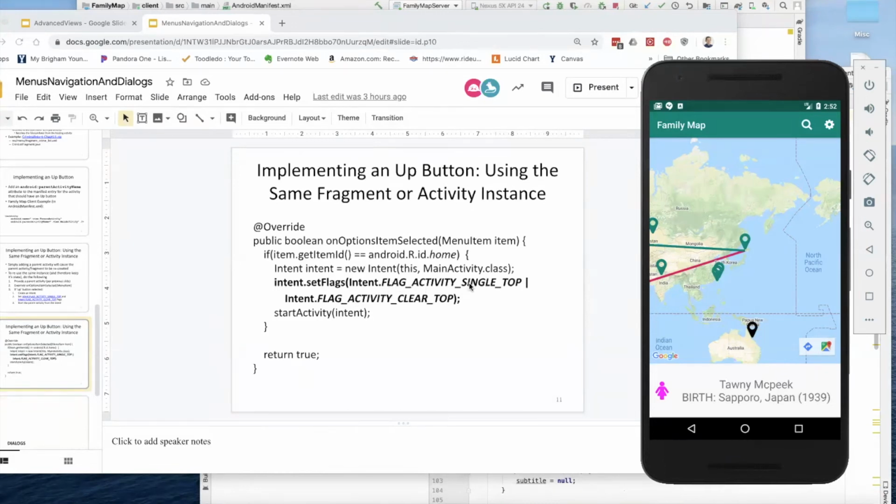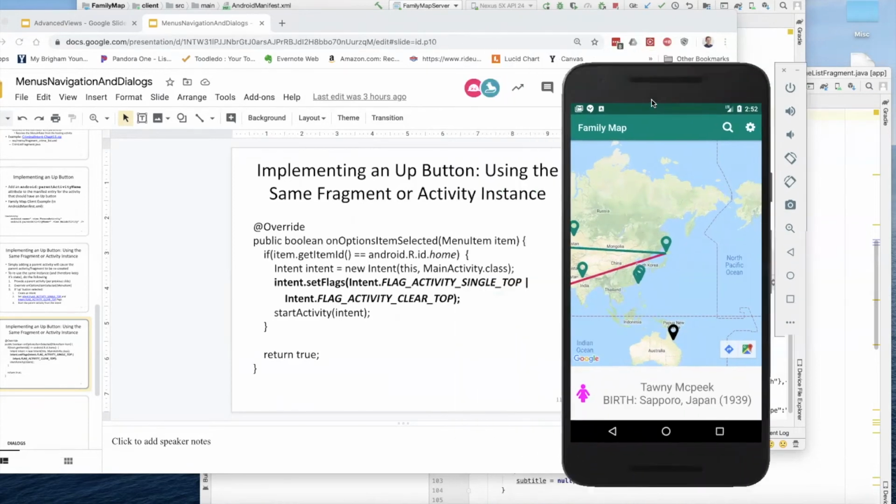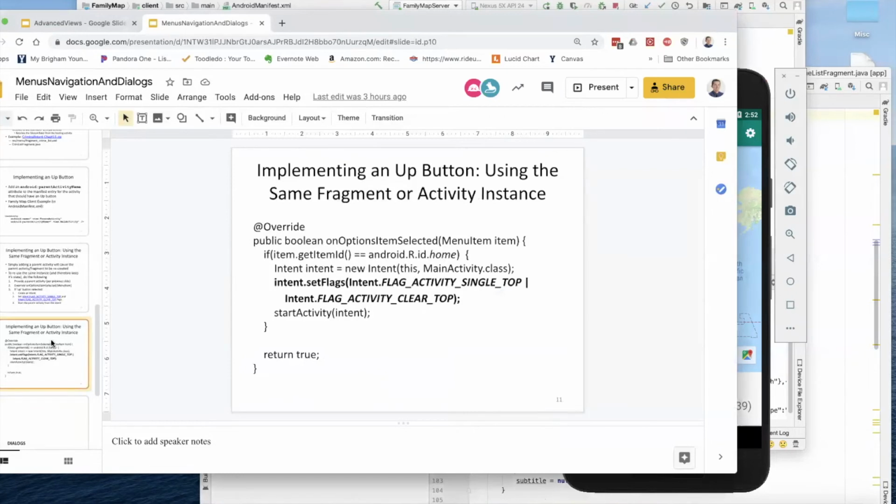And then this flag says, if the activity I just asked for is already on the top, there should only be one. So don't stack another one on top of it. Use the one that's already on top. So that makes it so I never get a second main activity. I always just go to the same one. That will keep this working correctly for you. Okay, I think that's all I need to say about navigation.